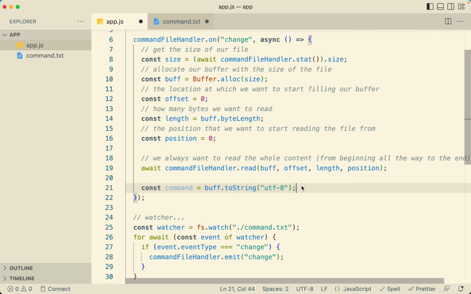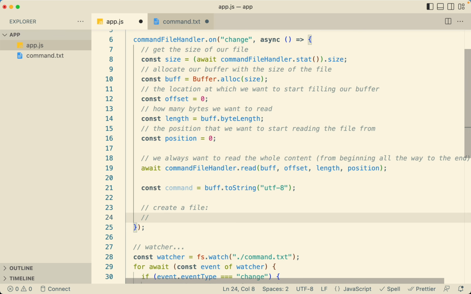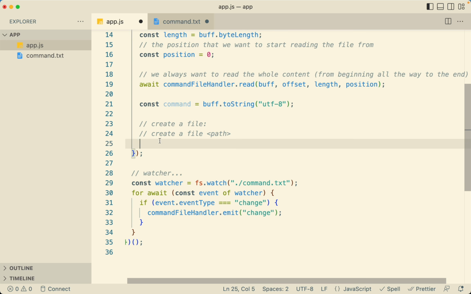Alright, so let's now do our first check, which is for creating a file. So I'm going to say create a file, and I'm also going to say how the command should look like, which is create a file and then path. So when our user specifies this in our file and then saves, we're going to run this code. I mean, this check that we're going to implement right now. So create a file and then the path.